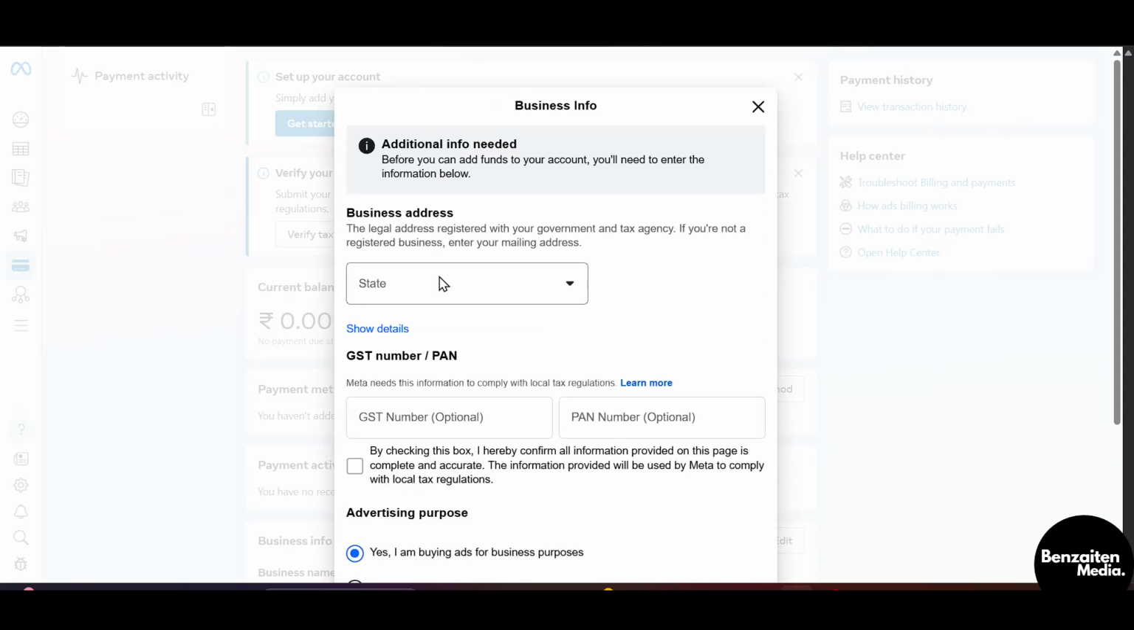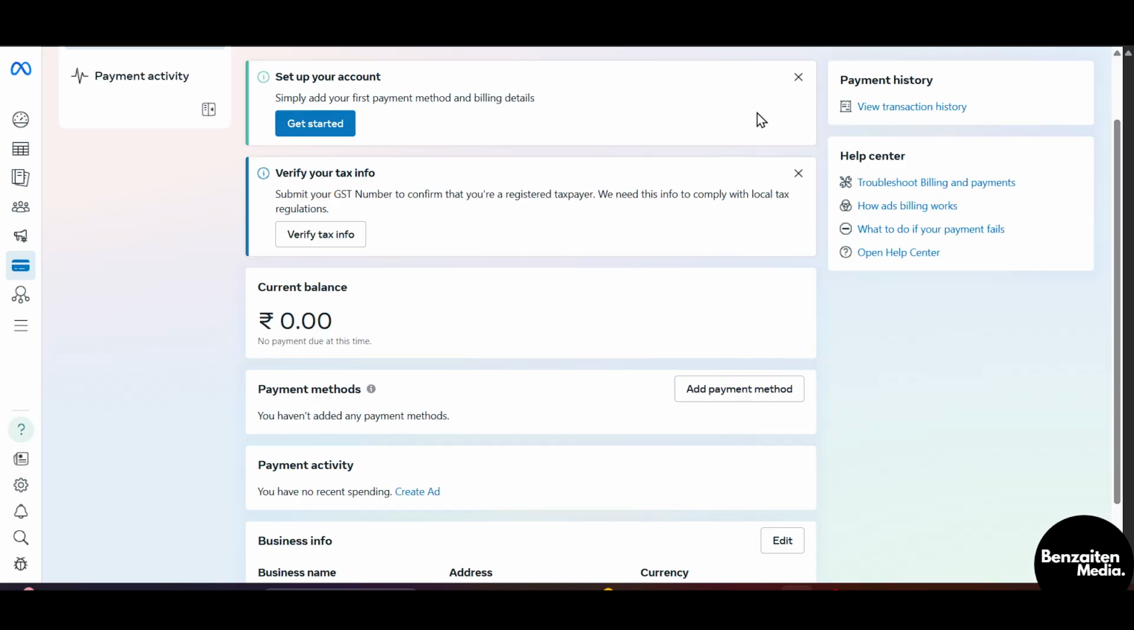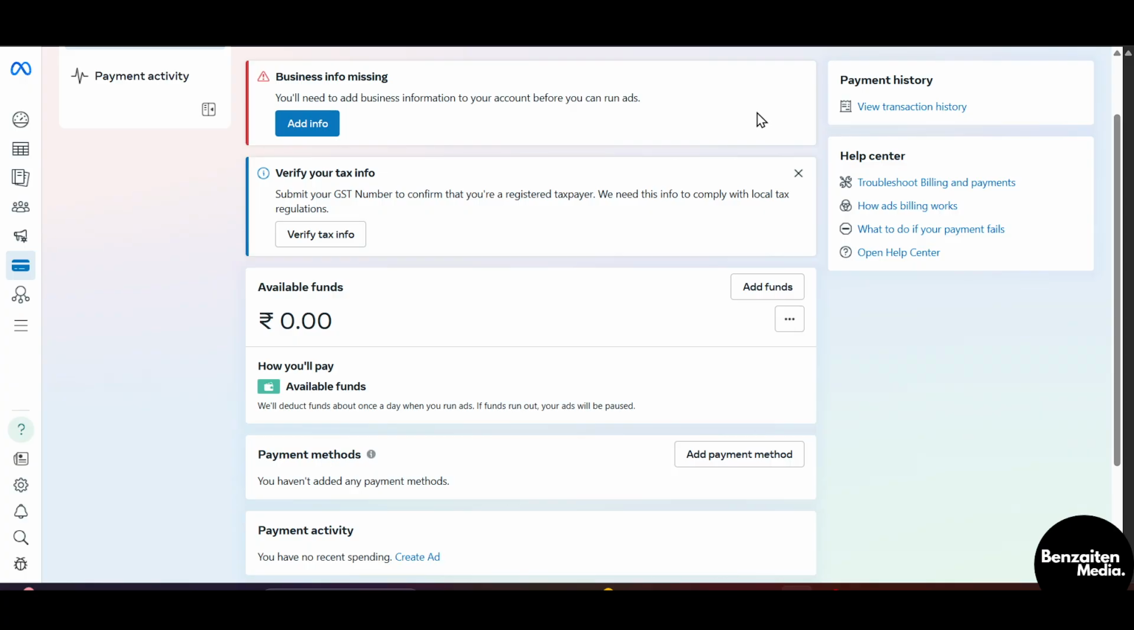When you see the option of add funds, click on that and then add the funds according to your wish, and this is how you can add prepaid funds to your Facebook ads.